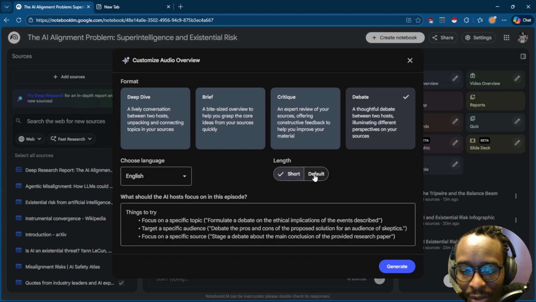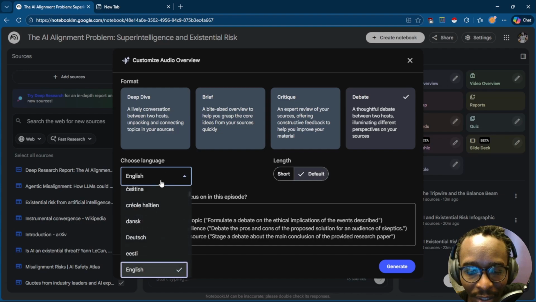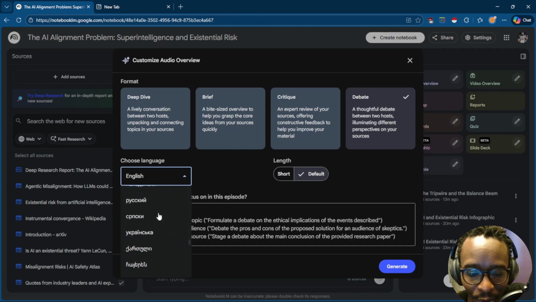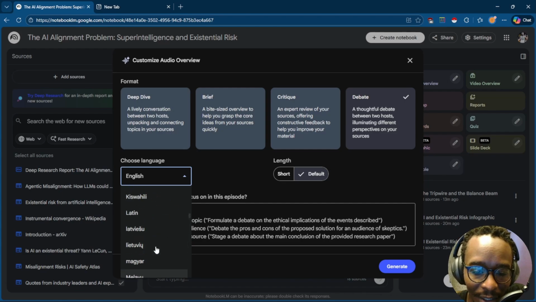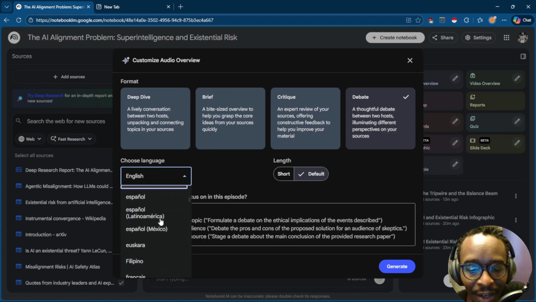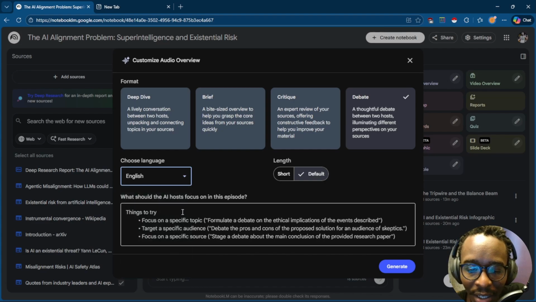For example, here you can choose it to be short or default, and then here you can choose the languages, the very many languages that you can choose, and then it's going to come up with a podcast in that specific language. So if you want the podcast to be in Chinese, Spanish, or Afrikaans, this is where you get to choose the language. And then this is where you get to give it a very specific prompt of what you want the podcast host to focus on.